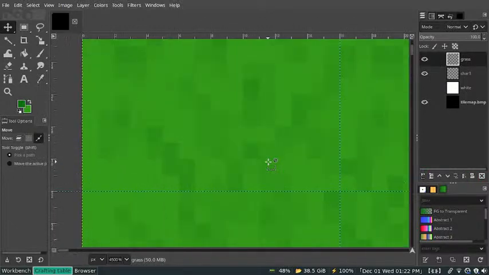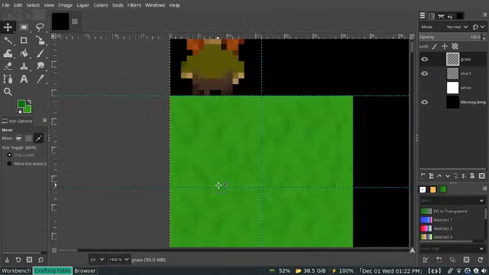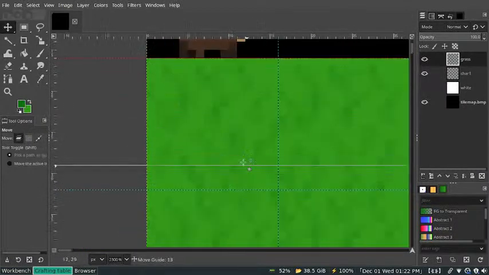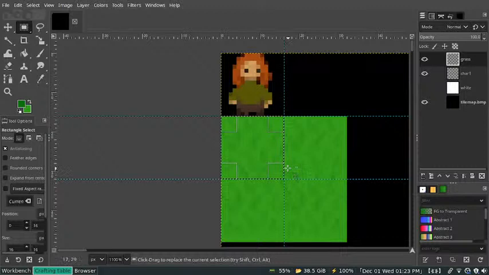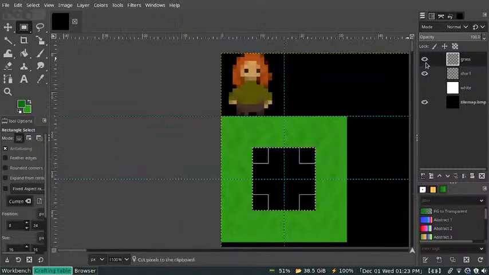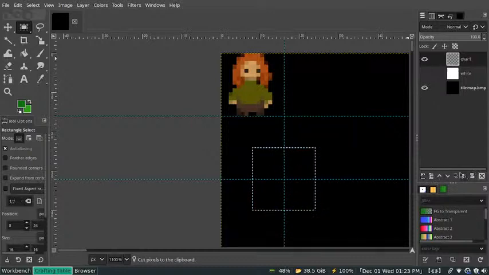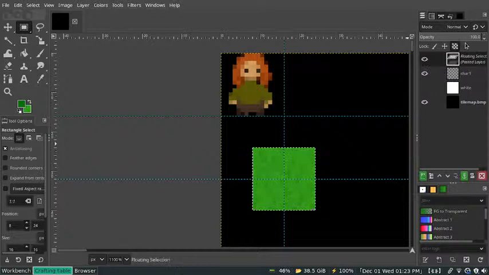Huh. Interesting. Let me try that again. I'm gonna take this. Yeah, I guess I didn't make it big enough. So then you Control X, you delete this layer, and then you paste in this, create it as a layer, rename it grass or something, whatever it was.